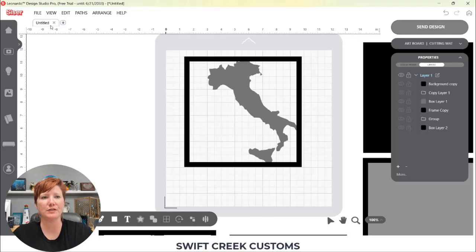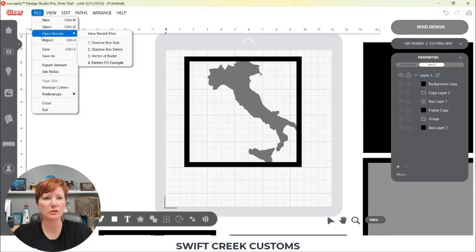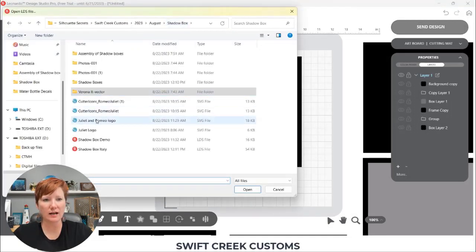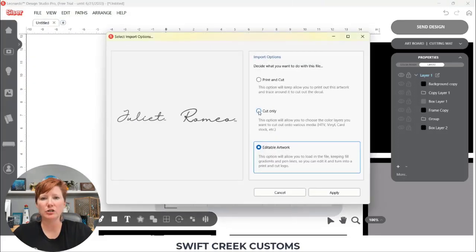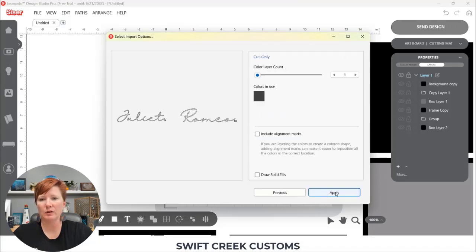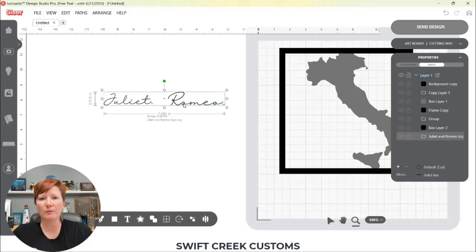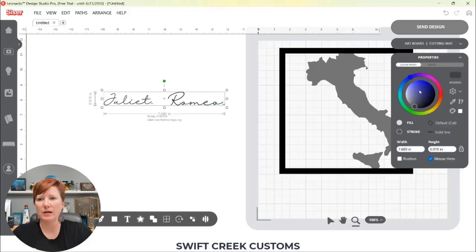So what I need to do first is open up the Romeo and Juliet logos that I have permission to use. I'm going to come over to File, Open, and come out to where I have those saved. I'm going to click on this. I need to choose Cut Only. It is an SVG file, and I'm going to click Apply, and that brings in my design. So I'm just going to move this over here and zoom in so you can see this. So I have my Romeo and my Juliet. And the first thing I want to do is change this color so you can see it better when I get to designing.